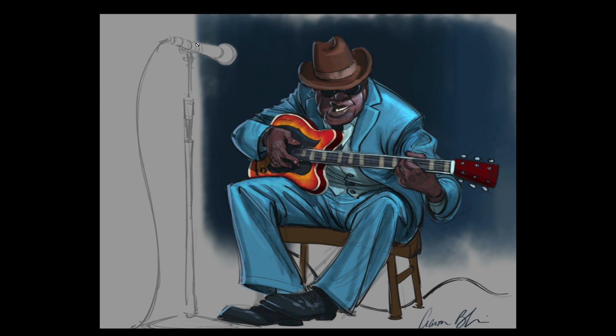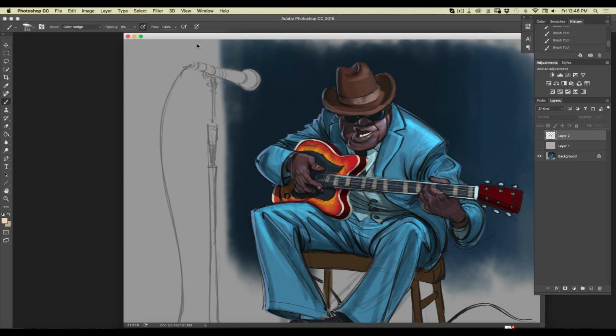Something about the bluesmen of this area, they dress to the T, they play great music. A lot of times they're sitting down because they're older. All these experiences that I've had, I tried to pour into this drawing. I made sure that the guitar was authentic. That's another thing I want to talk about. I'm going to bring this back up.